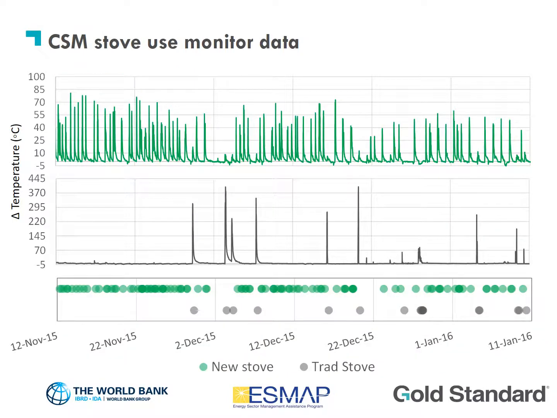So here's an example of some stove use sensor data, and we can see that placement was really great for both the new stove and the traditional stove, as we're seeing some really distinct peaks that fall back down to a really nice baseline, and it's pretty easy for us to count up events right here.